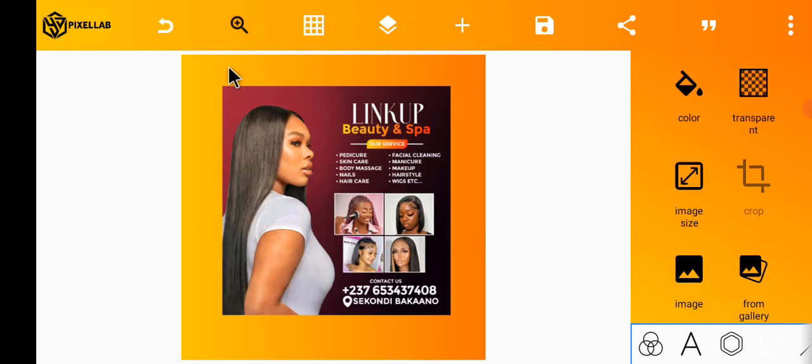So my phone is on landscape. If you want to ensure that you also have yours on landscape, make sure you enable the auto rotate, that is, enable the rotation of your phone, then you rotate it to landscape. But you can still practice this tutorial using the portrait version of your phone, but for this tutorial I'm using the landscape version of my phone, so my auto rotate is on.